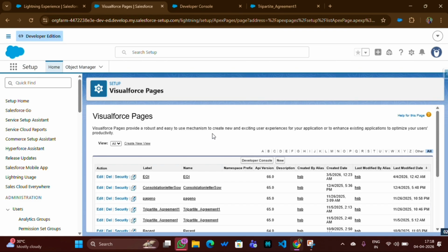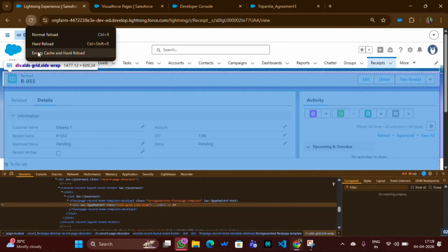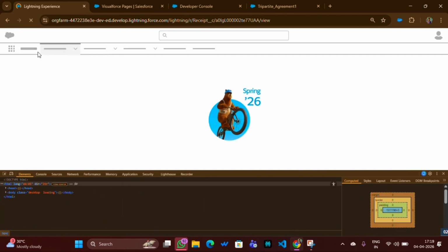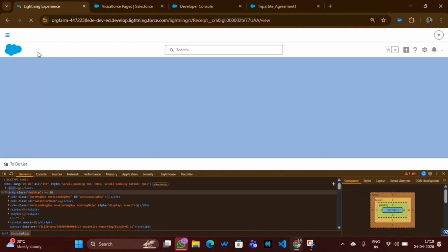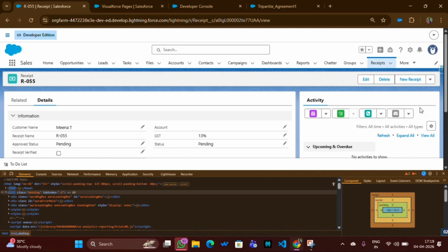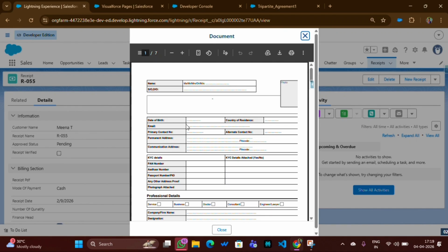Once you click on save, go back to your object home page and hard refresh once. Now try to generate that document. You can see now I am able to see that particular VF page, whereas previously I was not able to see it. So this is how Visualforce visibility works with profiles.